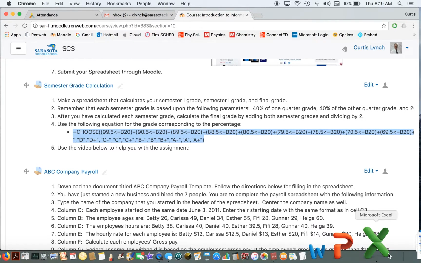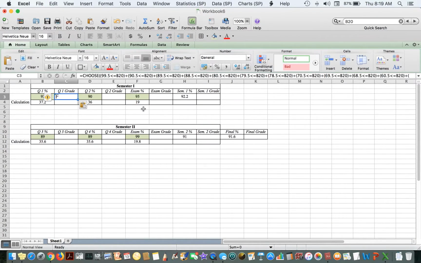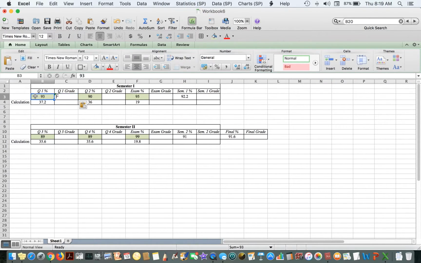I'm going to go back to my spreadsheet, type in this grade here, and paste. And you can see it's showing an F. Well, that's not really true because this is showing for B20, cell B20. I want it for cell B3. Okay, so I want this grade here to indicate what's in B3.